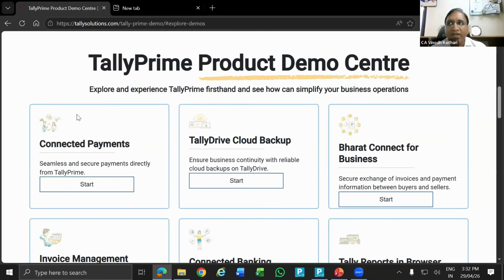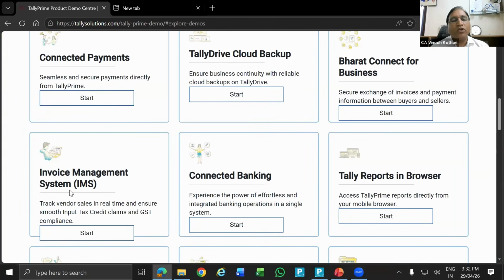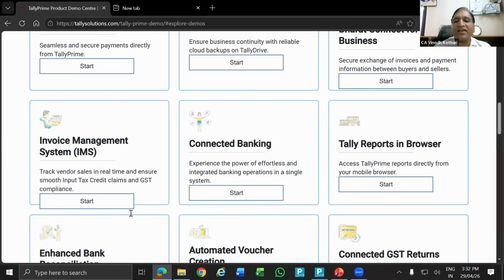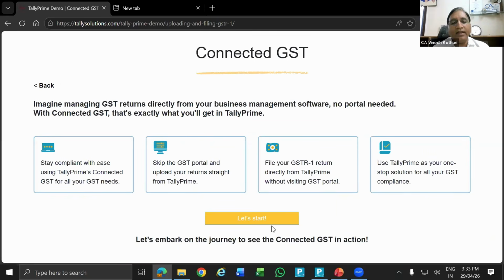Those who are facing some difficulty or finding it troublesome to do any of the Tally connected services, you can select whatever you want to learn in Tally. Tally gives a wonderful feature. I'll show you a demo. Like the invoice management system. You want to understand how I can update my IMS. That is the invoice which is there in the 2B. I want to activate, yes, accept, reject, or keep pending. You can just select here. Same way, connected banking, a lot of things are there. Connected GST return, I'll show you how to file the GSTR return. Just click start and let's start.